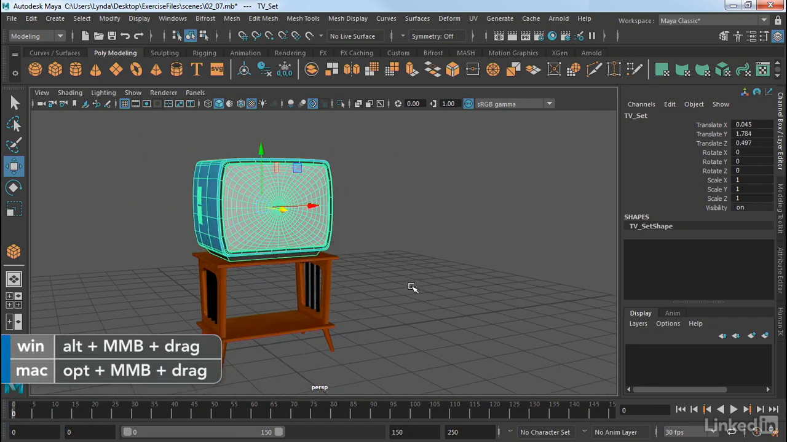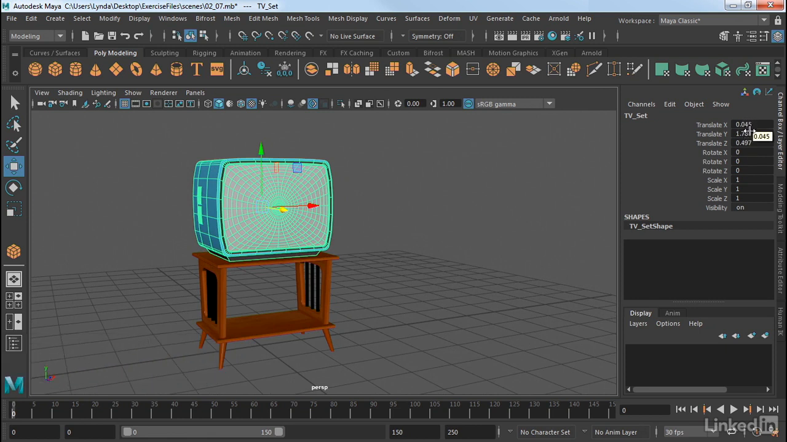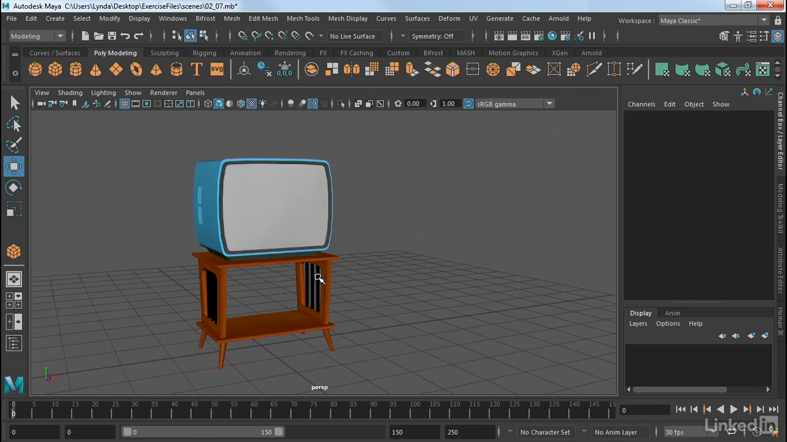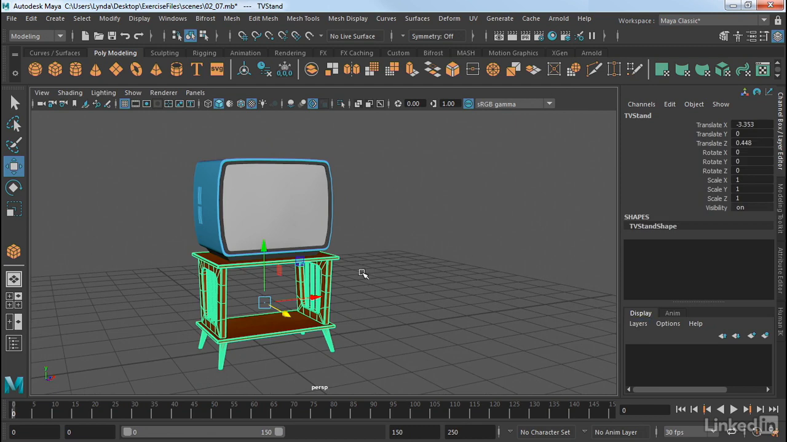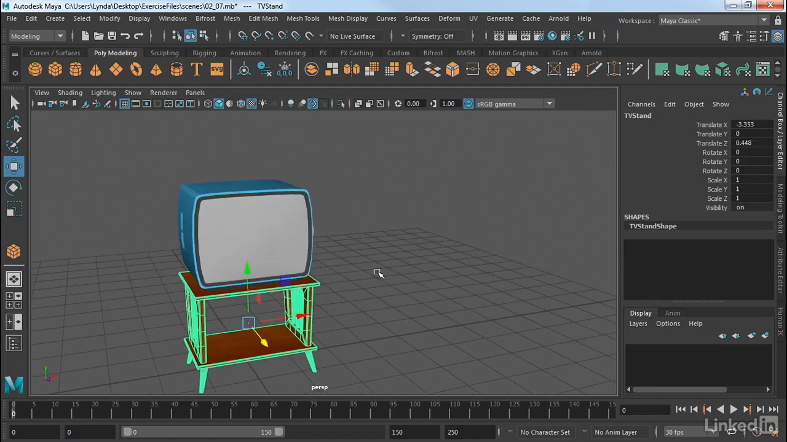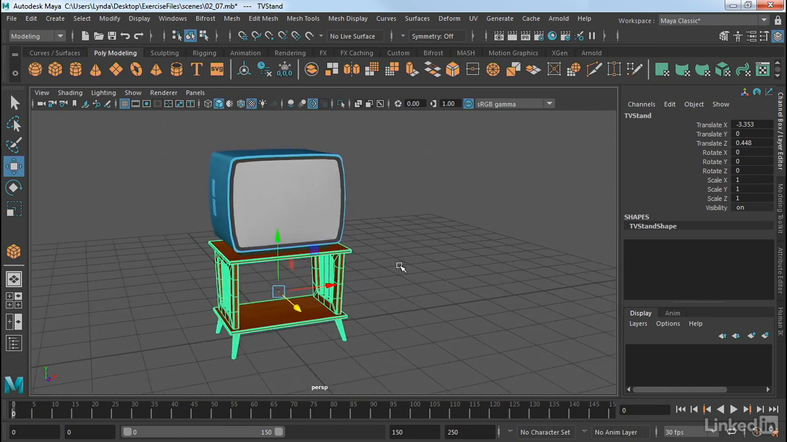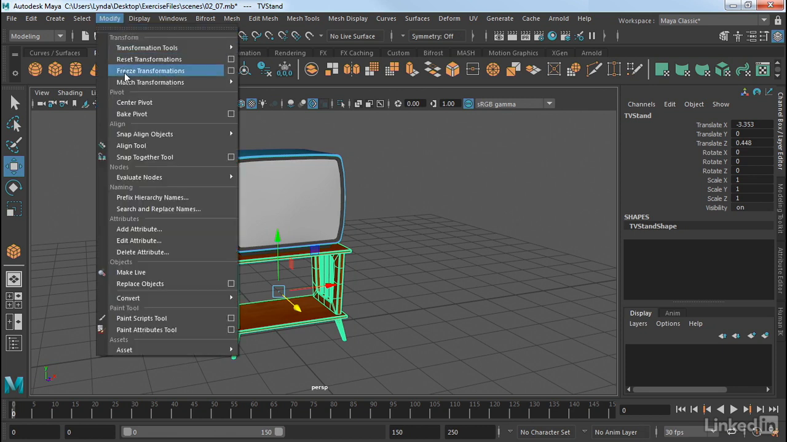Now, by doing this, I've actually changed the values of its attributes for X, Y, and Z, and I've done the same for the TV stand. Now, if this is where I really want these objects to be, I can basically reset those to 0 by using what's called freeze transformations. So we have in our modify panel a freeze transformations command.